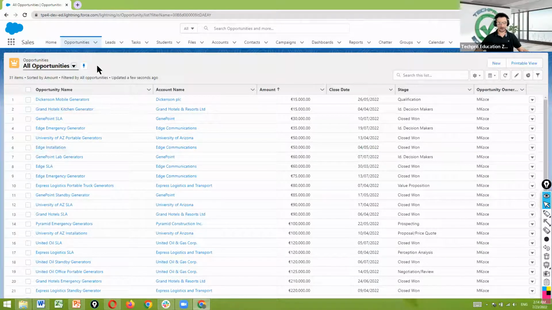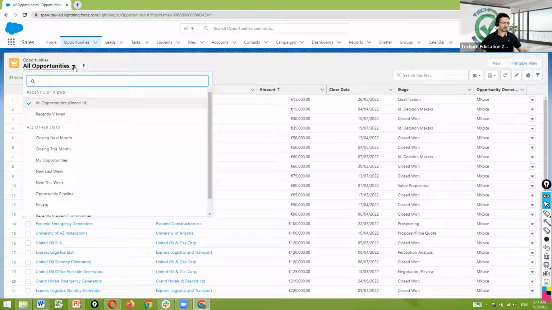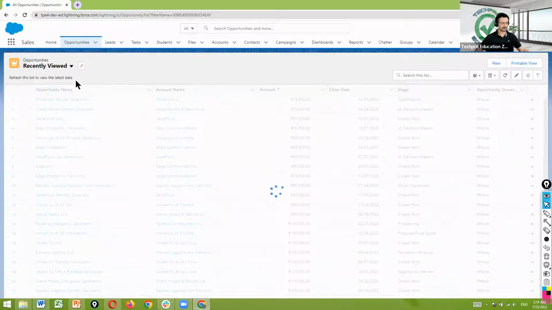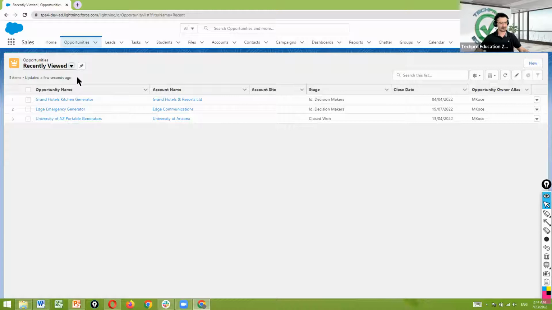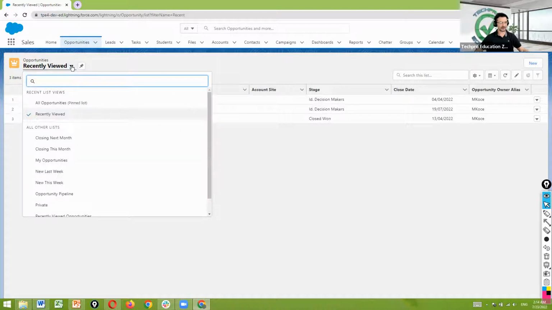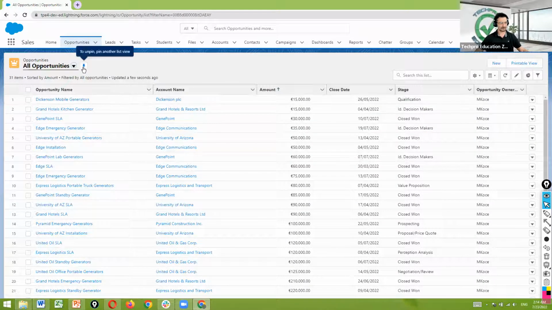So when you click on your opportunities, your screen will be empty. That's totally normal. So you will be in that recently viewed tab. As long as you haven't viewed anything here, this part will be empty. So we can change this view by clicking here and choosing all opportunities. And if you click on this pin, the next time when you navigate to this object, your view will be like this, all opportunities.